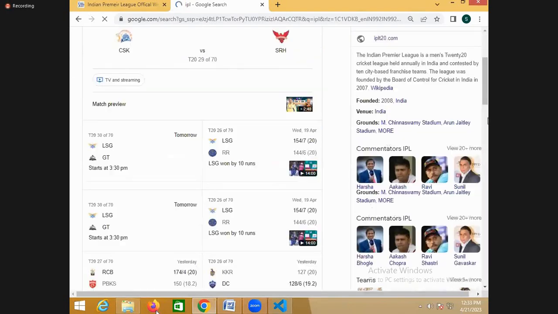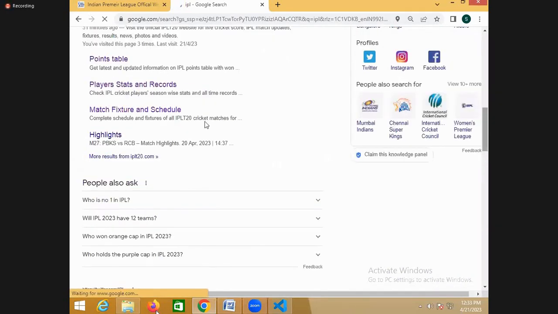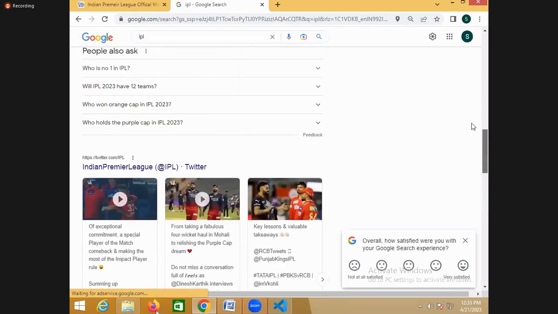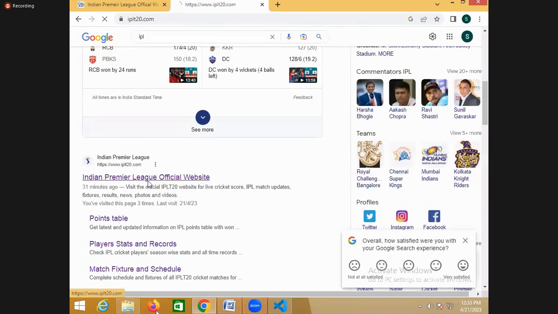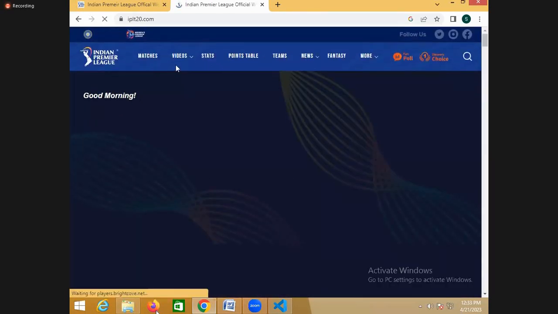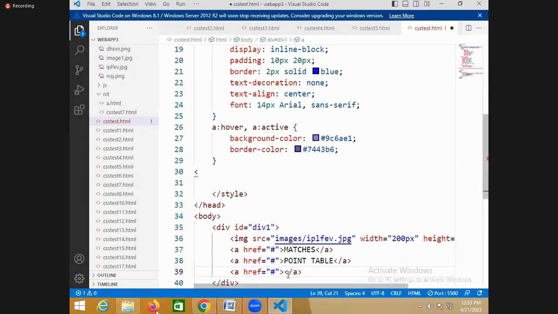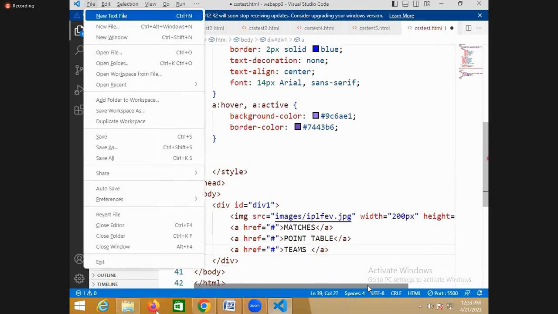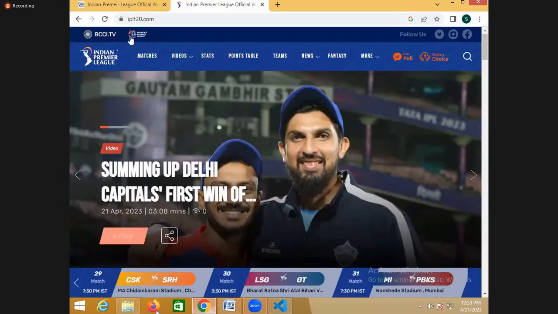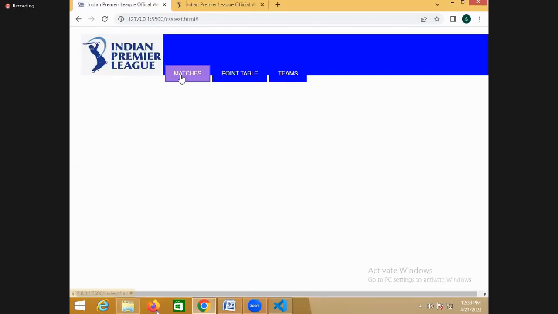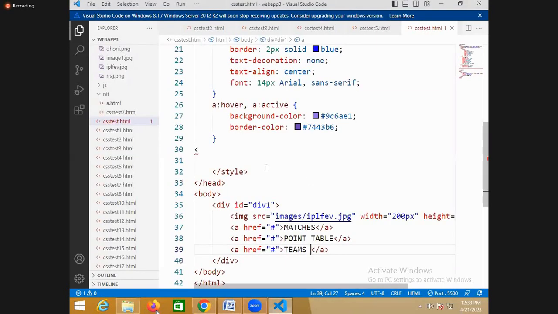Yes. Now there are Matches, Points Table, and some teams. There is one more anchor, and that is Teams. Now let us see where it is organized: Matches, Points Table, and one more is Teams.